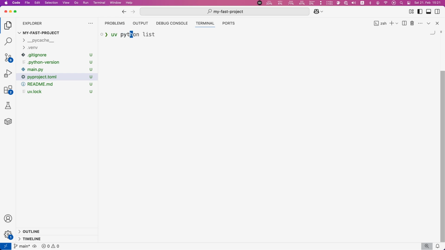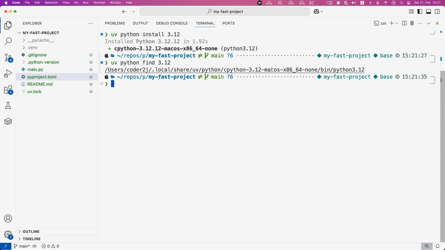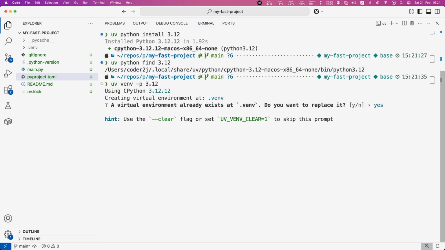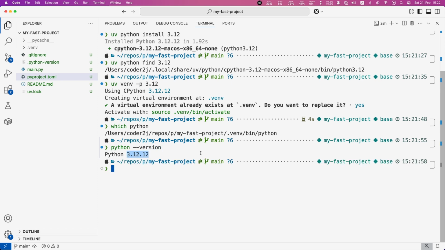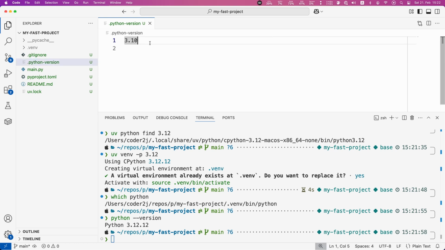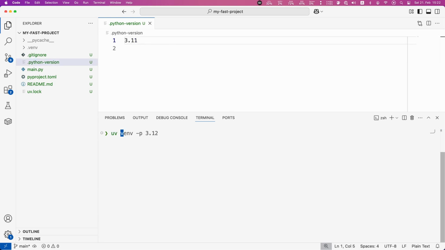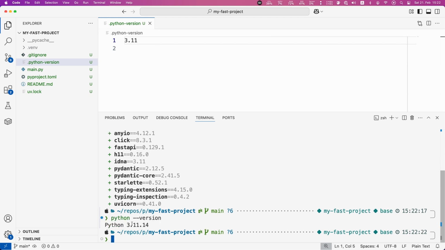And checking Python versions is a breeze. You can install new versions directly through uv, find where they are, or create environments for specific versions with the -p flag. Need to switch Python versions for your project? Just update the .python-version file, run uv sync, and your environment will be rebuilt with the right Python version automatically.